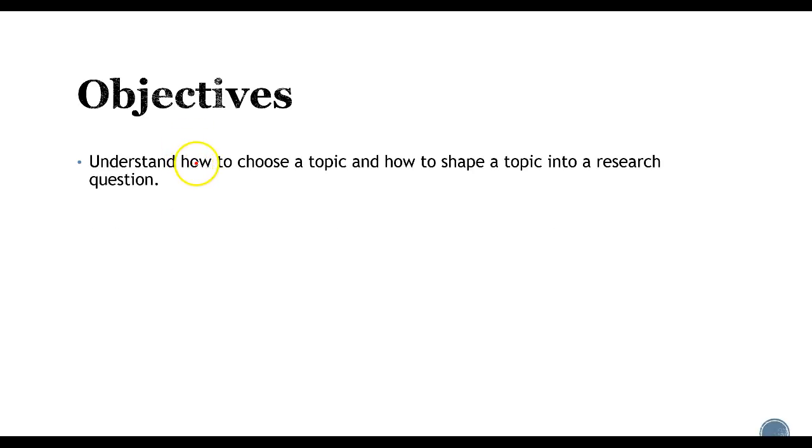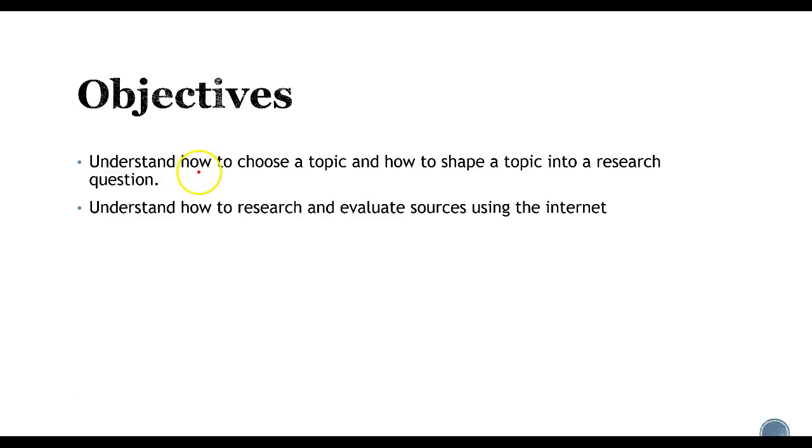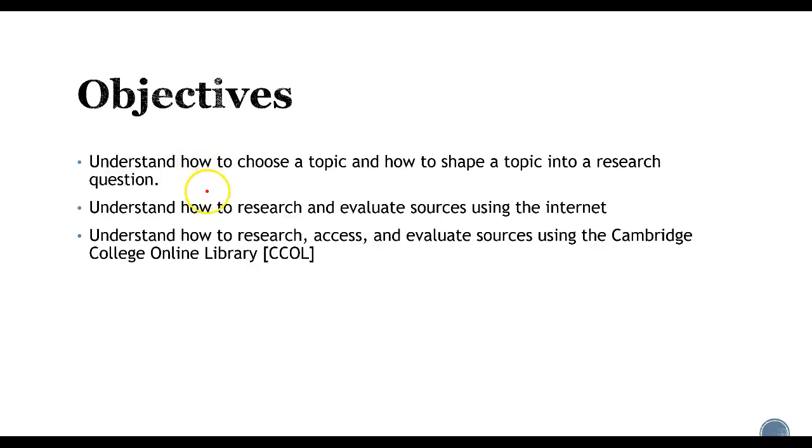First, we're going to understand how to choose topics and how to shape topics into research questions. Second, we're going to understand how to research and evaluate sources using the internet. Third, we're going to understand how to research, access, and evaluate sources using the Cambridge College Online Library.